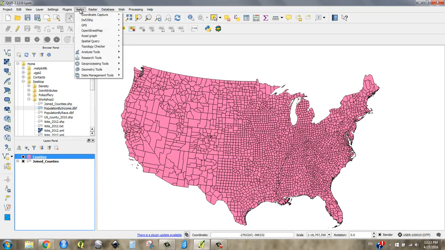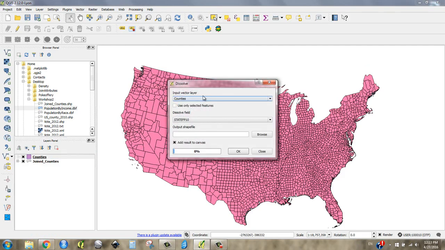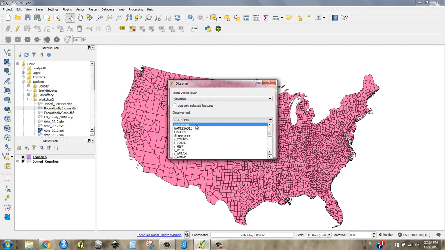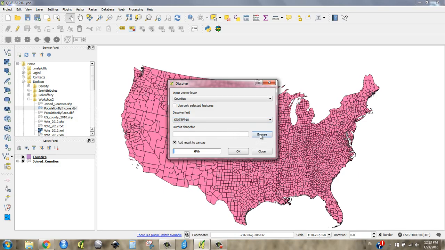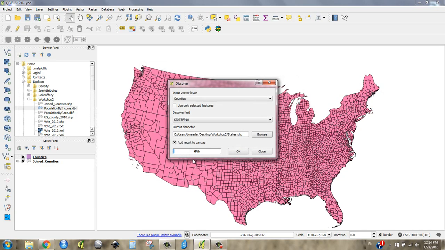So go up here to vector under geoprocessing, and we're going to do a dissolve. And we dissolve counties by state code, and I'm going to call this new shapefile states, and it should work. I'm going to say OK. It might take a while to run. And it will, but I will see you on the other side.